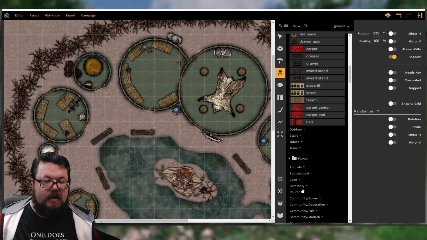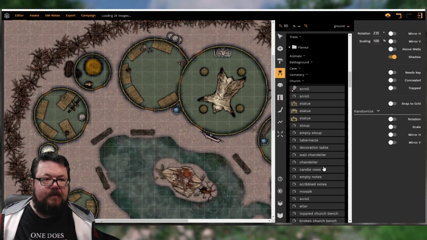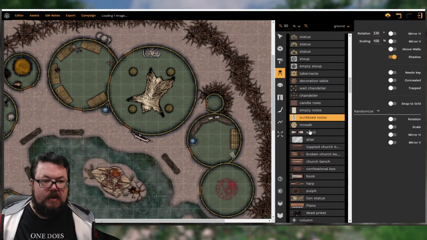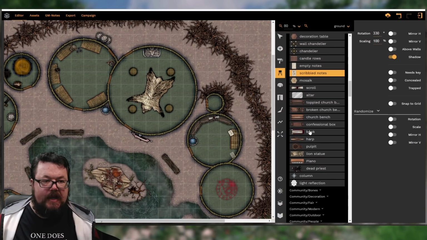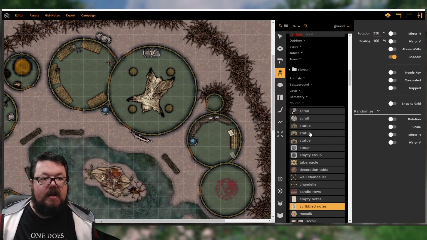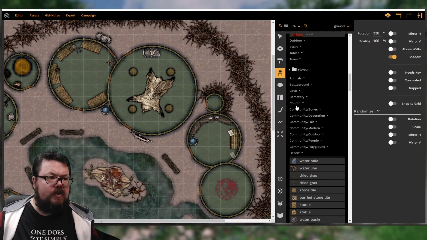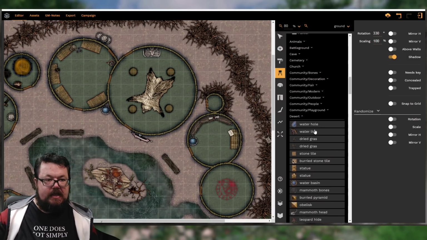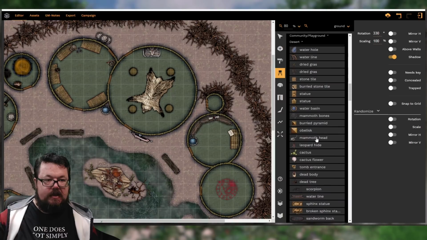So I think, what's the church got to offer us? Statues, scrolls. Maybe we need some scrolls here. We could go with a scroll or two to indicate that this is a bookshelf. Some scribbled notes, perhaps. A lion statue, a dead priest is always useful. No, I think we've got enough from there. What are we lacking? We've got our central meeting area. We've got that. Oh, little fire pits. So we can certainly add those in.